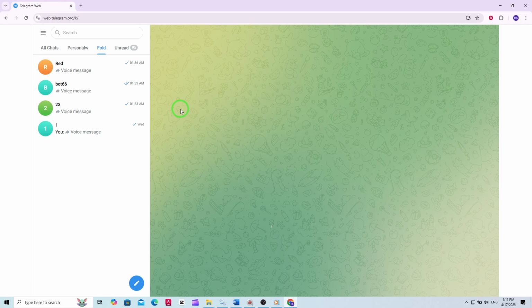Why does this matter? Maybe you've got a bot for weather updates, another for task management, and a few for fun mini-games. Keeping them in one folder means quicker access and less visual noise. Plus, it's a game changer if you're juggling work and personal bots.